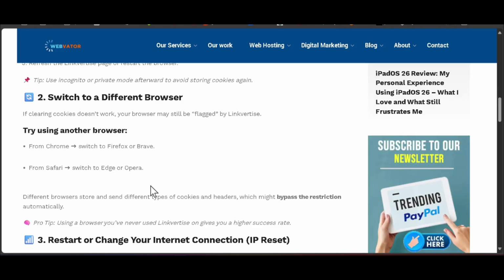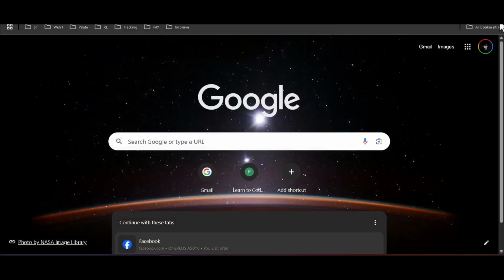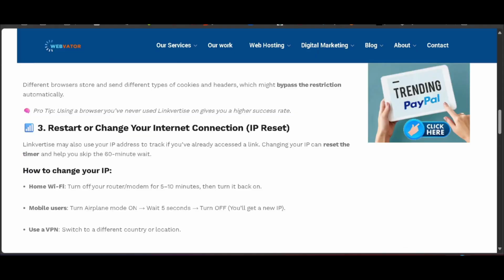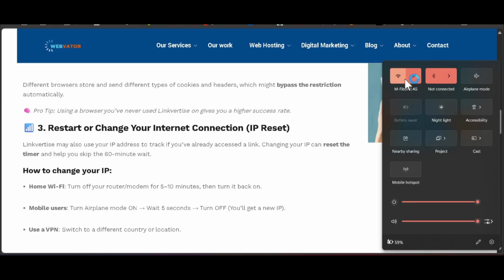So the next method is to switch to a different browser. Some data will change from browser to browser, so it won't ask you to wait for 1 hour. If I'm now using Microsoft Edge, I can just open Chrome as seen from here, and the 1 hour wait will be bypassed. Also you can try to change your IP or change your network connection. So try to connect to another network and that may fix your issue.